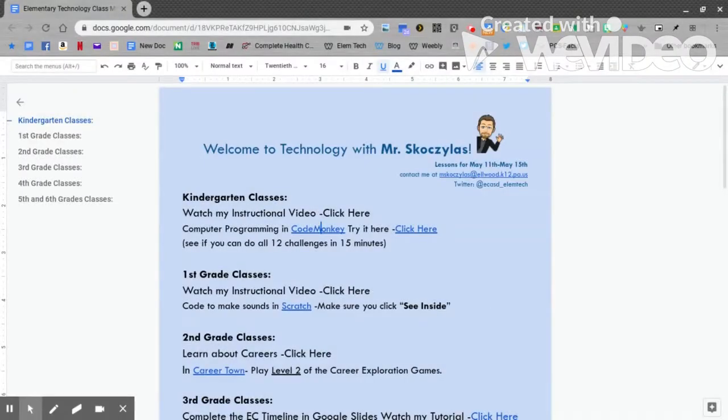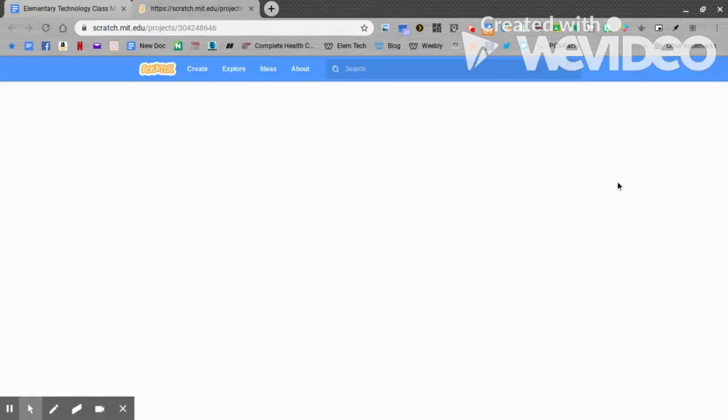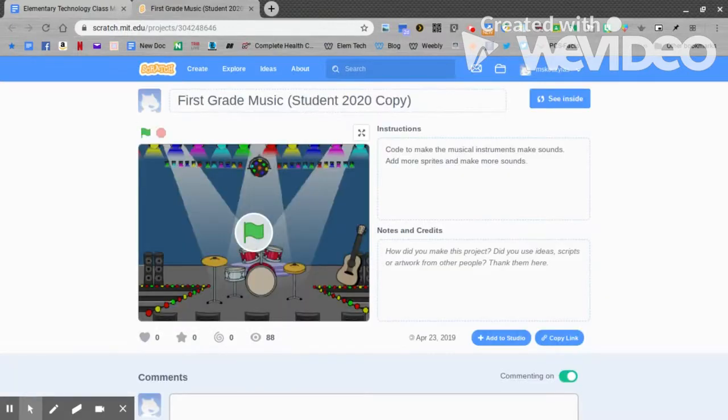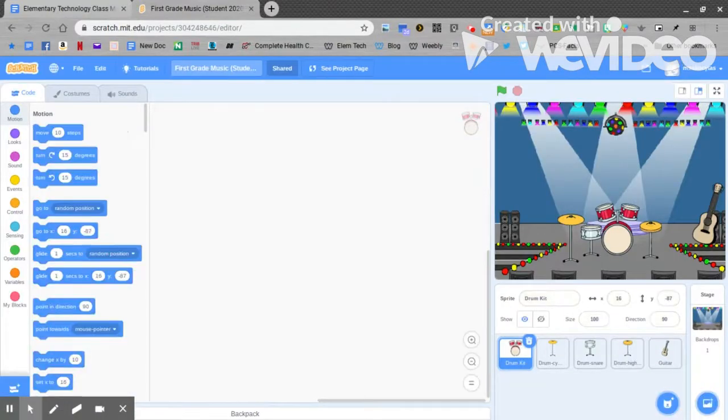On my online learning page, click the word Scratch. Now click the link. When the page loads, make sure that you click See Inside. Now that Scratch is opened, you can see that I've already set up the scene for you.